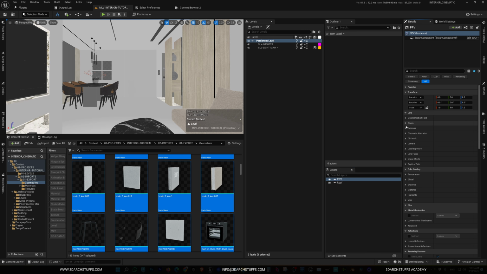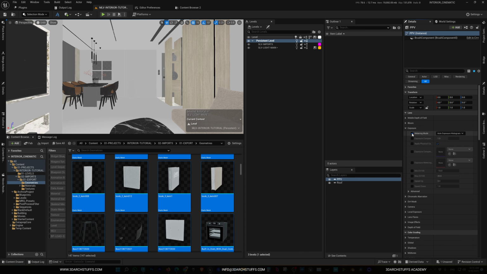So we'll start from the bloom. In the method, we will be switching to convolution, and then we'll switch intensity on. Then we'll go to exposure, set the metering method to manual. Then we'll switch exposure compensation on. Apply physical camera exposure, we'll switch it off.